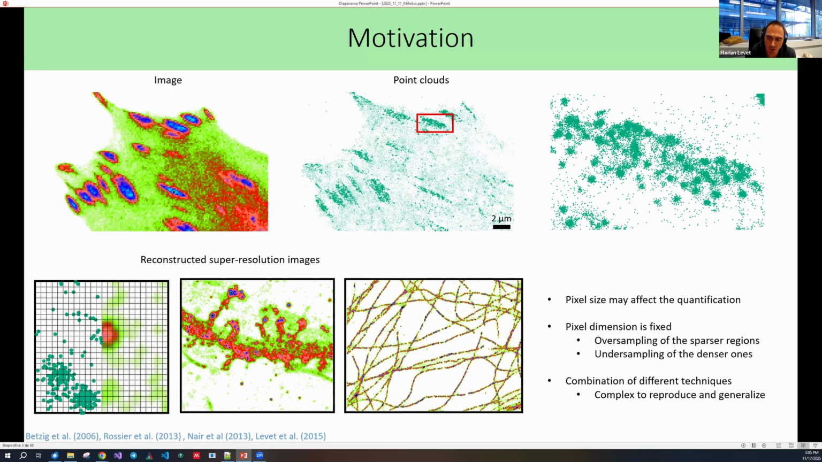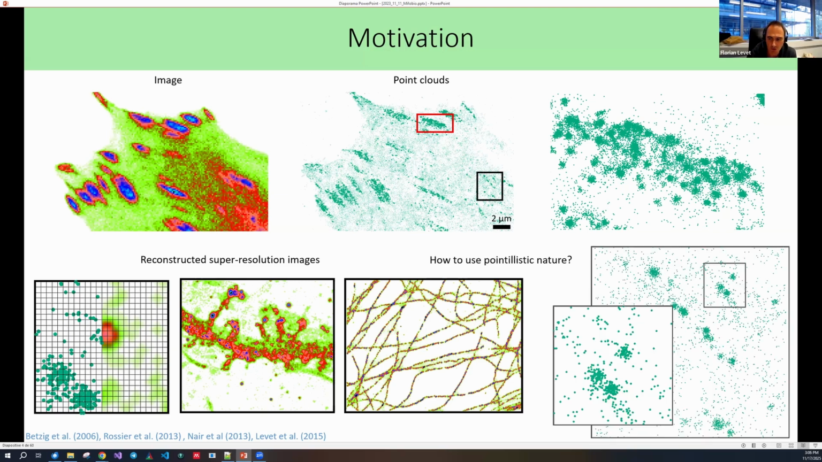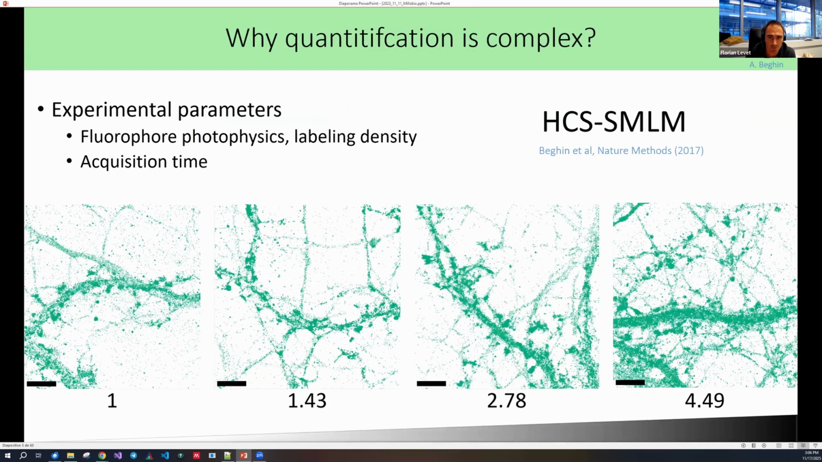The pixel dimension is fixed. So you will oversample the spatial regions where you will have a lot of pixels that have an intensity of 0, and you will undersample the denser ones where you can have pixels that will have thousands of localizations inside. And then you will usually need to use a combination of different techniques, so a workflow, in order to do your quantification, and that may be complex to reproduce and generalize to another biological sample, for instance. And so the idea was, how can we use this spontaneous nature of the single molecule localization microscopy data in order to do the quantification?